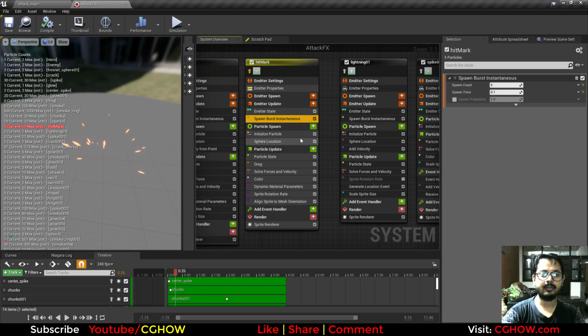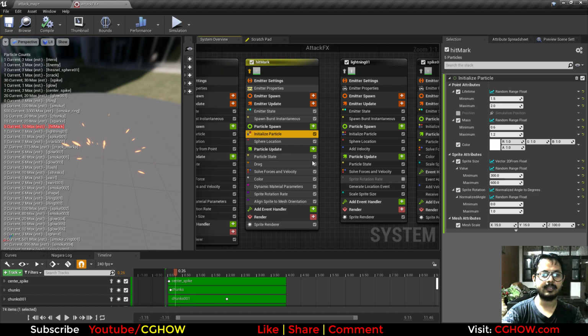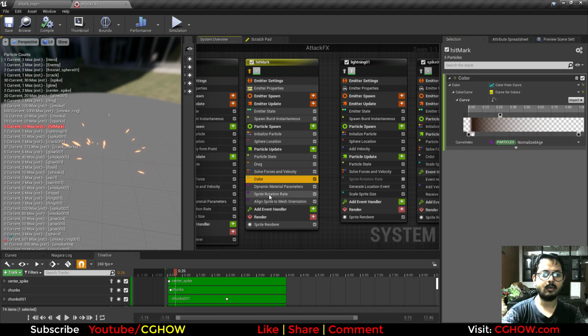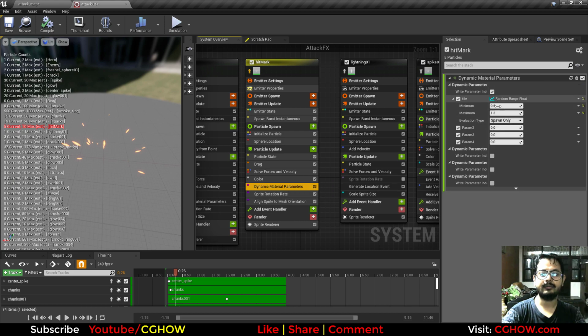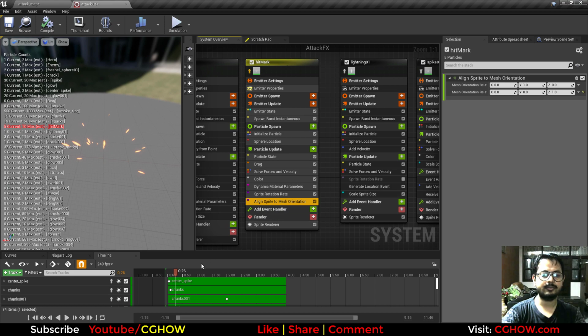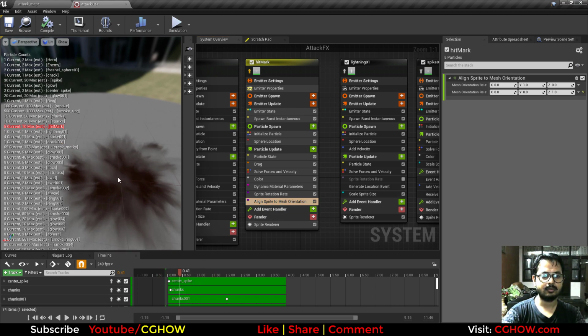Spawn burst 5 particles, random life, random sprite size, some drag over life, and color is brown, sprites are rotating, and noise is randomized tiling. Sprite is aligning on Z, so facing the ground. See.